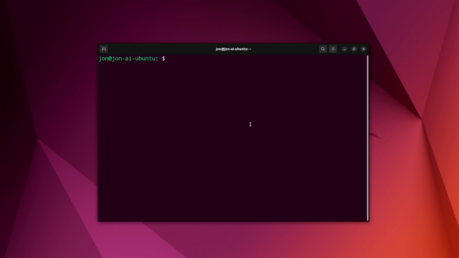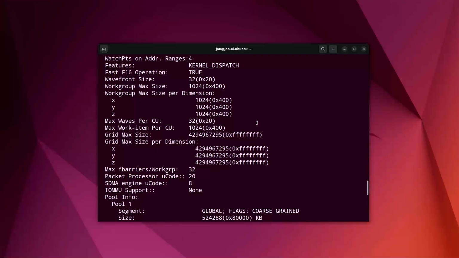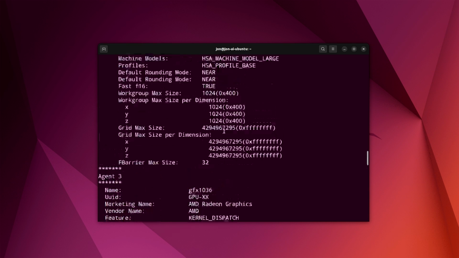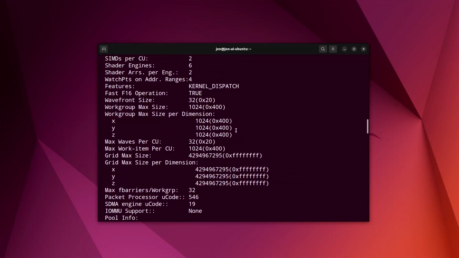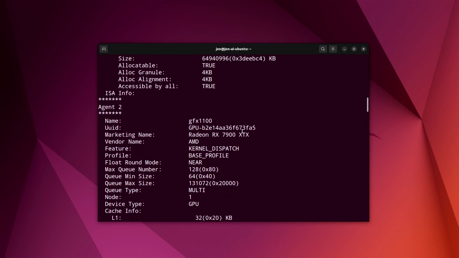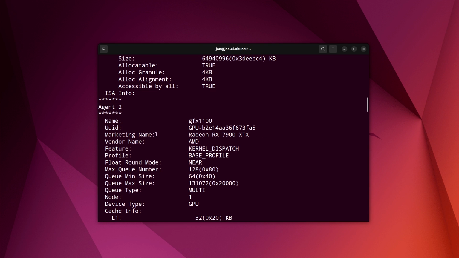Now that ROCm has been installed and you have rebooted your machine, you should be able to type rocminfo. And it should print out a ton of information. And you should be able to find your graphics card inside of this information. For me, Agent 2 right here is this gfx1100, and it is my RX 7900 XTX. You should be able to find something like that.